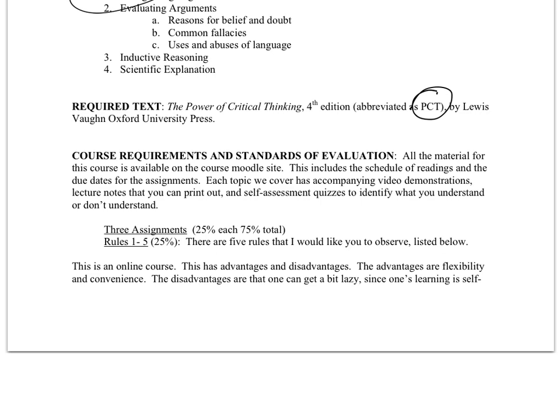You'll notice that your final grade is going to consist of 3 assignments, each 25%, and what I'm calling rules 1 through 5. There are 5 rules that I've specified in order for you to engage in this online course, and they're pretty much like your participation grade.